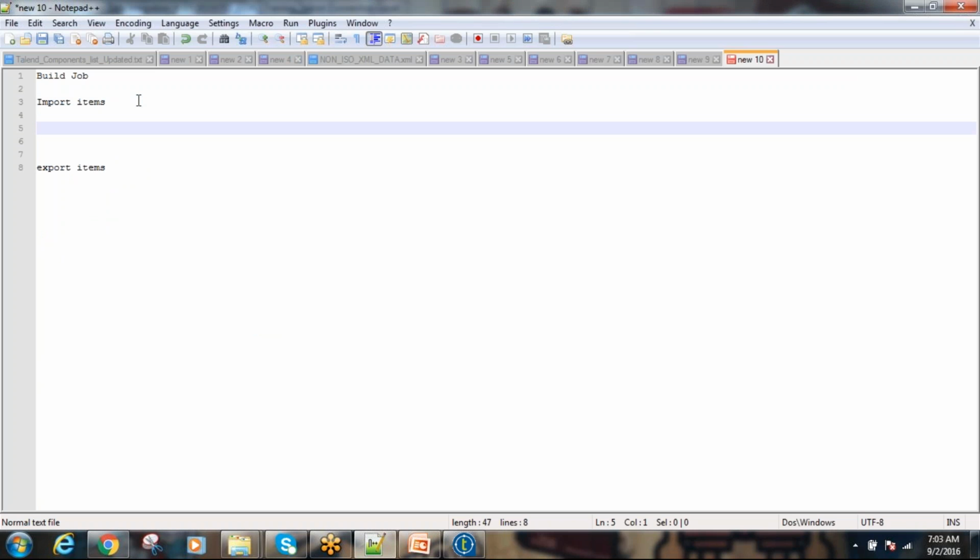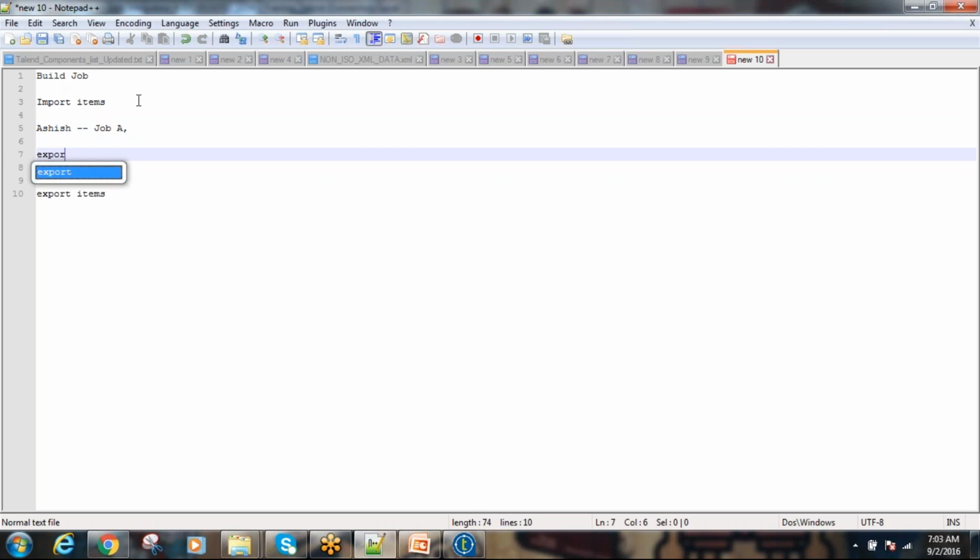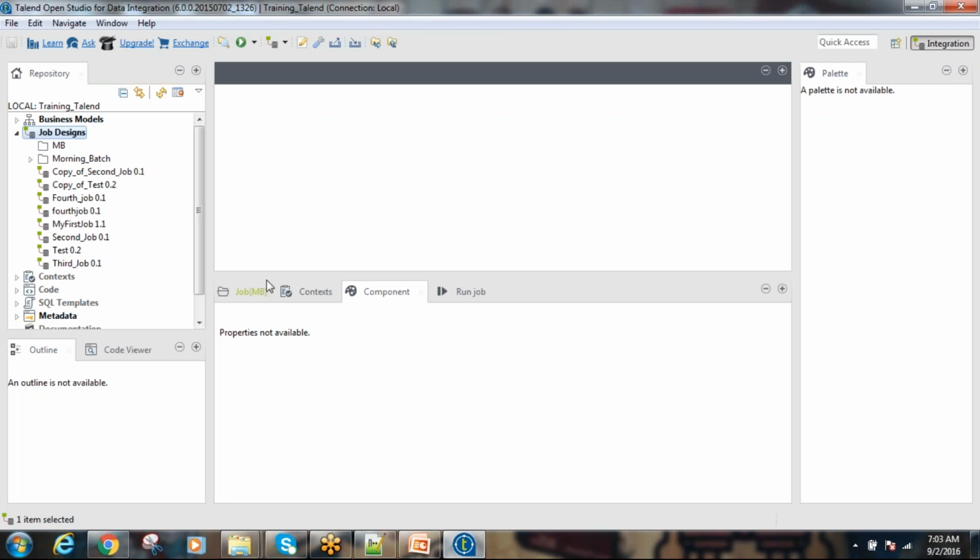Import items is nothing but, let us suppose Ashish developed a job A, and he was asked to work on some other job. So Ashish will give this job to me so that I will start working on it. In that case, Ashish will export the items of the job. Items of the job is the code part of the components. I'll explain it.